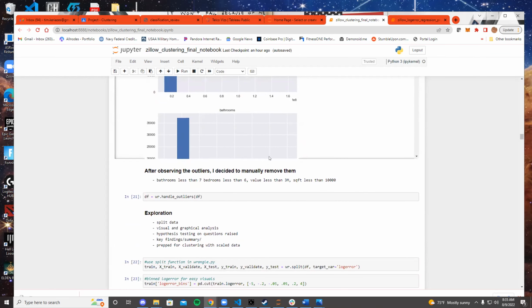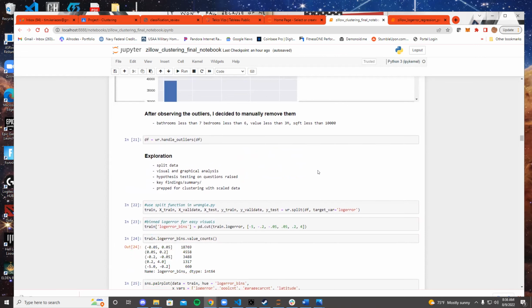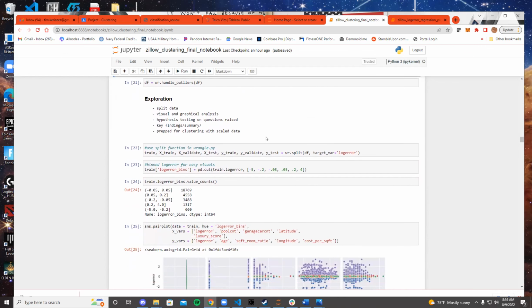Getting into the exploration, I knew where I wanted to look. I observed the outliers. Like I said, I got rid of homes with more than 6 bedrooms, more than 7 bathrooms, and a value of more than 3 million.